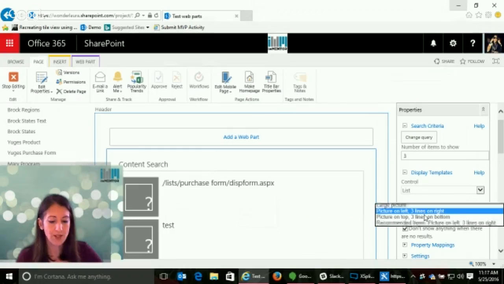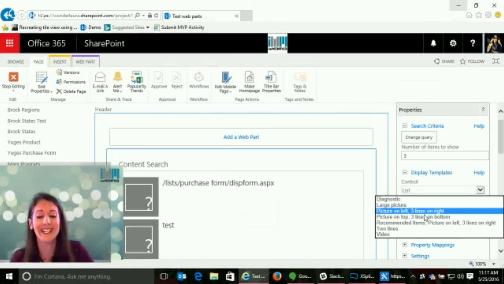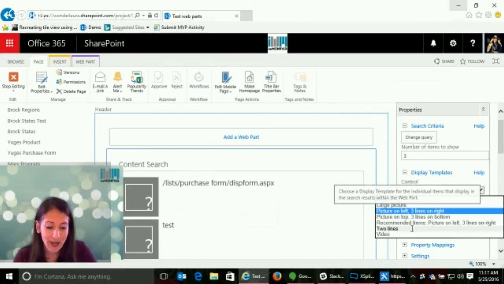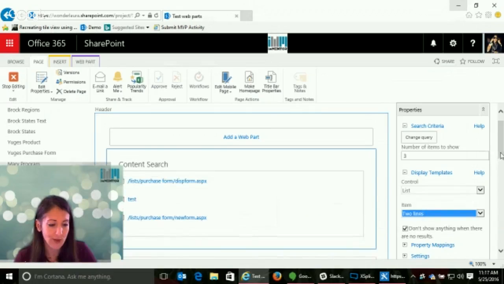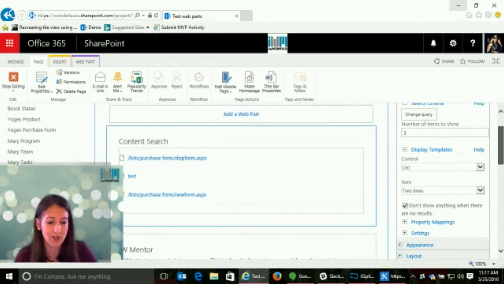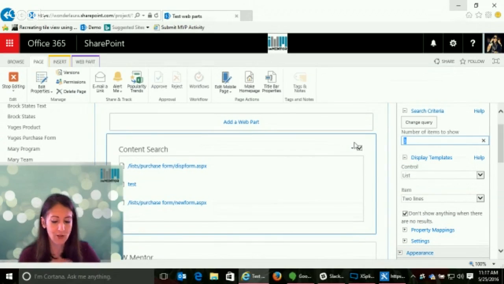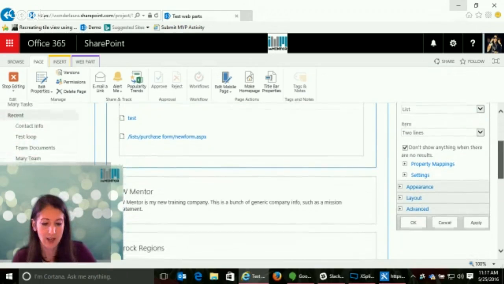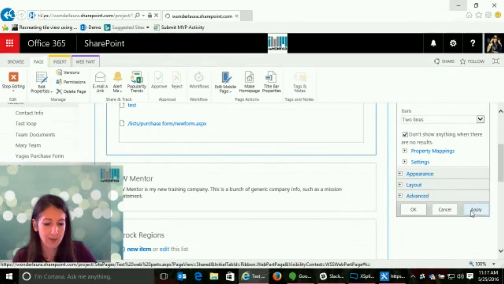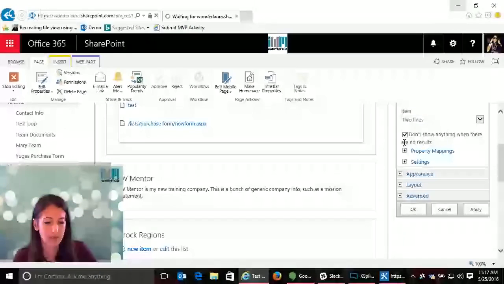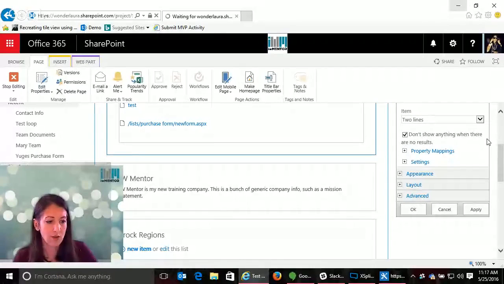And then, of course, the display templates are very ugly. I'm going to pick just the best one, which shows two lines of information, and I'll show the most popular five items. Let me apply that real quick. It's waiting.